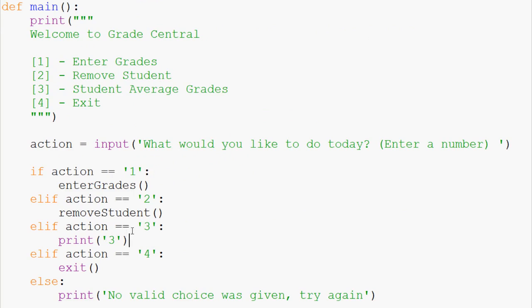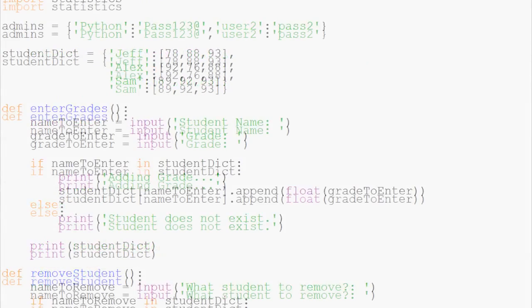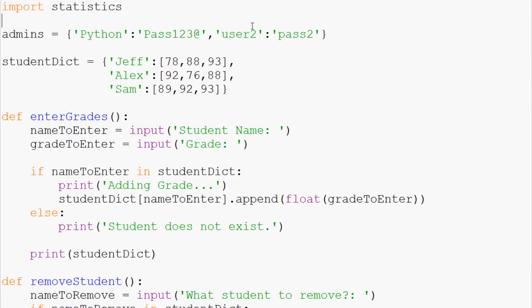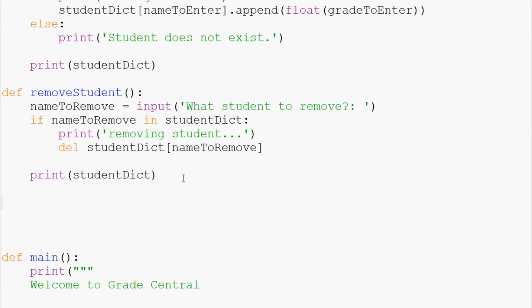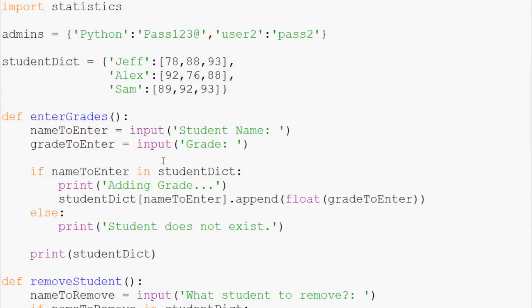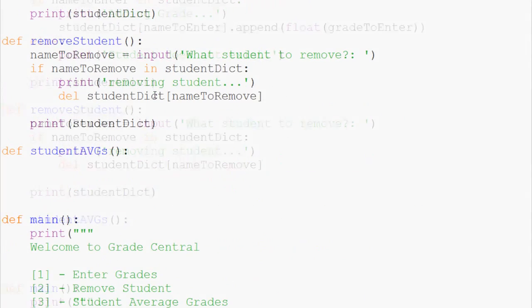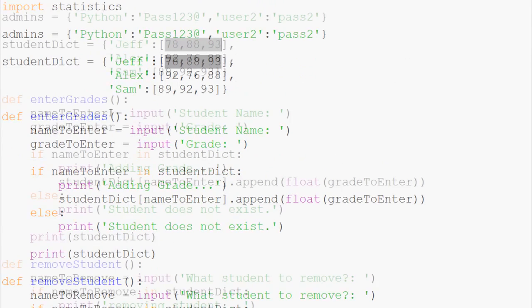Now anyway, back to our action number 3. We want to do student average grades. Now that's why we've imported statistics up here. We want to use the mean of the statistics module. So we'll come down here, and now we want to make a function for all the student averages. So we'll define student_avgs, and student averages is basically going to run through every student that exists in our student dictionary, and it's going to add all their grades up, average the grade, and print that out for us.